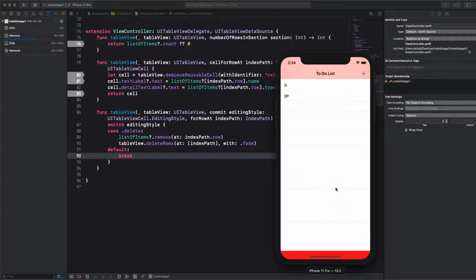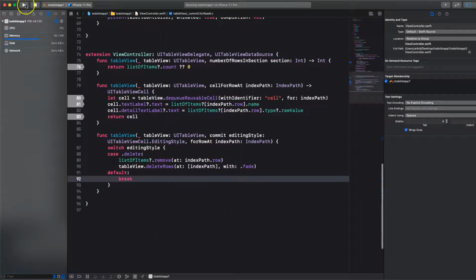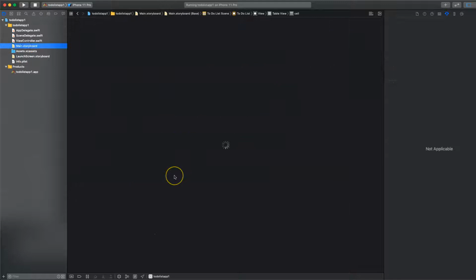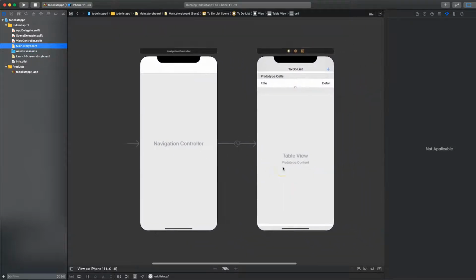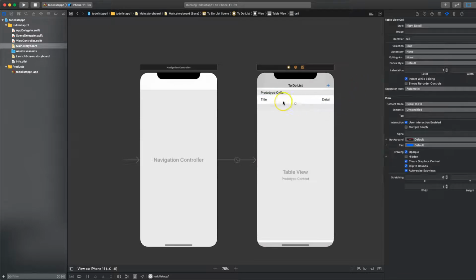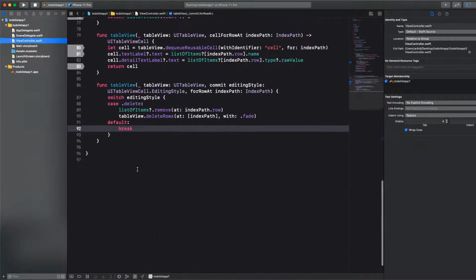So what we want to add to the to-do list app now is a custom cell. So instead of using this cell that we had here, we want to use a custom cell. In order to have a custom cell, we need to do a couple of things. First, we need this type. We need actually a view for it to work. So we need actually a cell. We need to create a cell.